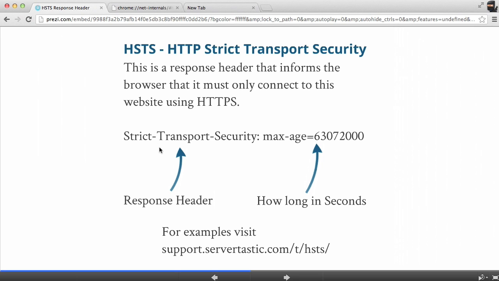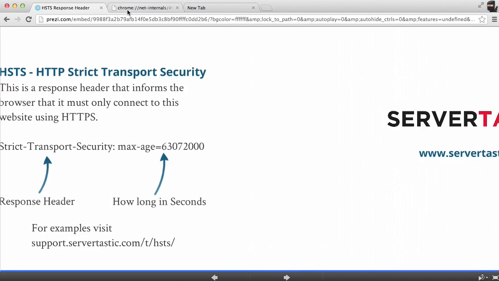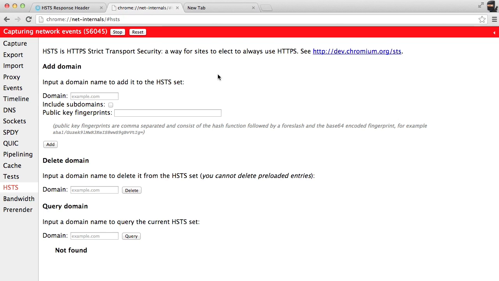But now I'm going to give you some examples of how it works and show you what it means within the browser. So here we have running the Chrome Net Internals tab. This is just some of the inner workings of Chrome, and we're interested in the HSTS tab here. This allows us to see what has been stored in Chrome as the sites we should only access using HSTS.